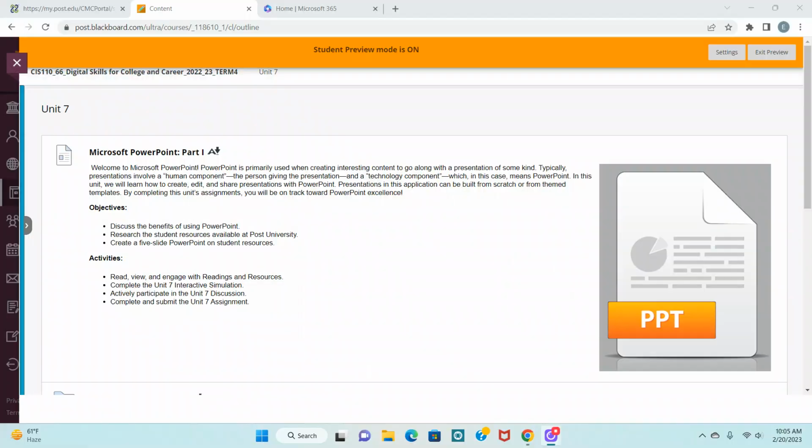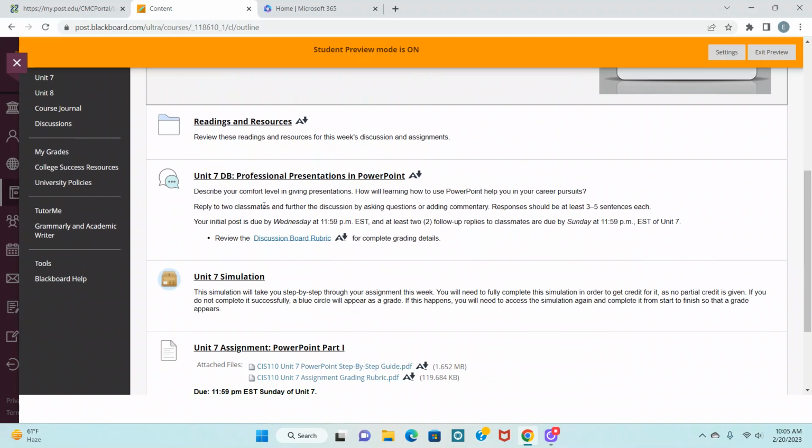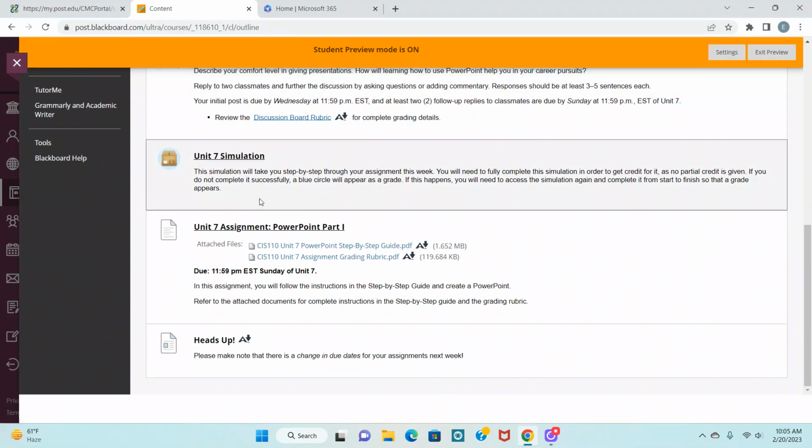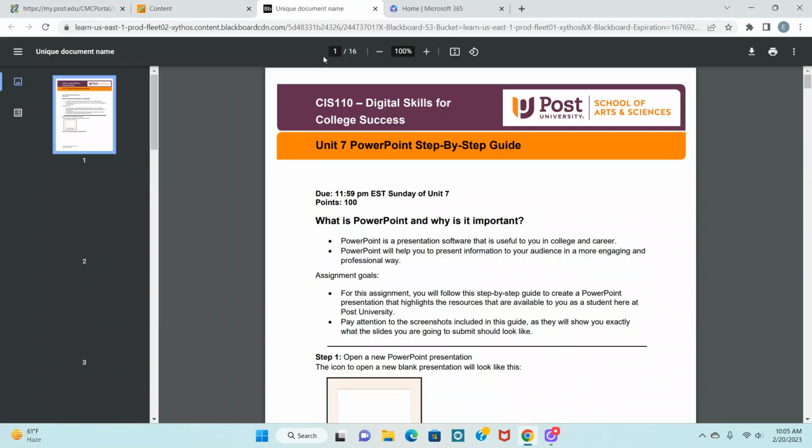Hello once again, everybody. We are already in Unit 7 and we're starting to shift our focus towards PowerPoint. So let's take a look at the Unit 7 assignment. As always, we're going to start within our Blackboard course within the Unit 7 page because that's where our assignment is. And we will be taking a look at the step-by-step guide here.